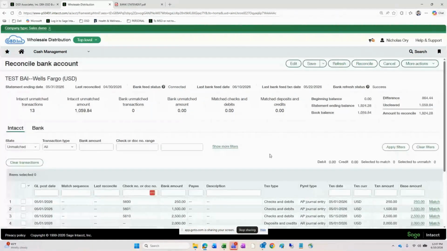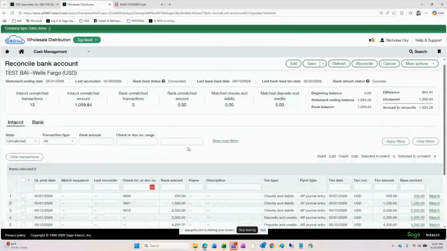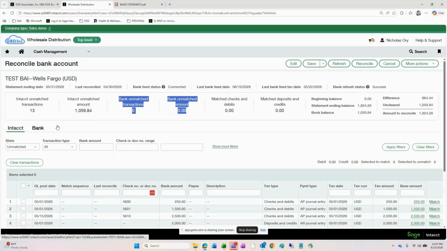All right. So from this, here is all of my entries. On this very basic reconciliation, the system is going to tell me here's my unmatched number of transactions, here's the unmatched amount. Typically, if we don't have bank feeds connected, you would not have this bank unmatched transaction piece or this bank tab down here next to Intacct. There's nothing in it because it's not actually connected. So just throwing that little caveat out there.